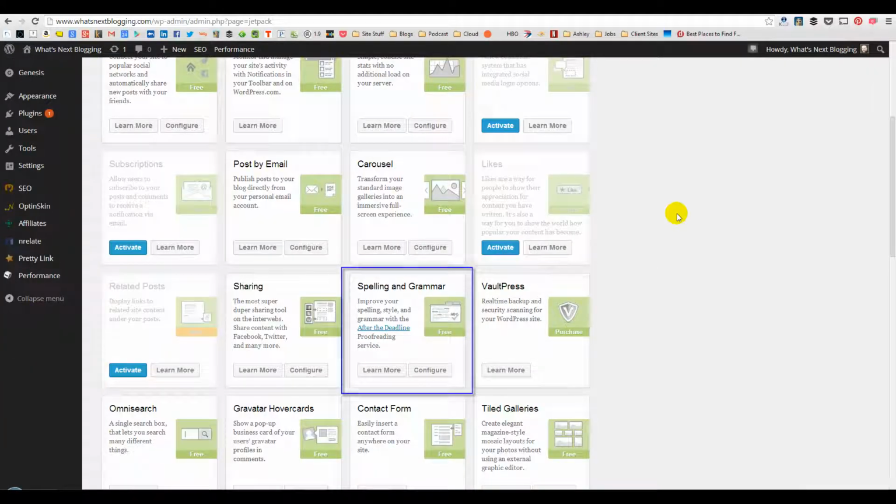I would suggest that you add in spelling and grammar. Make sure that's turned on. That will spell check all of your posts and pages when you hit publish and before they go live.